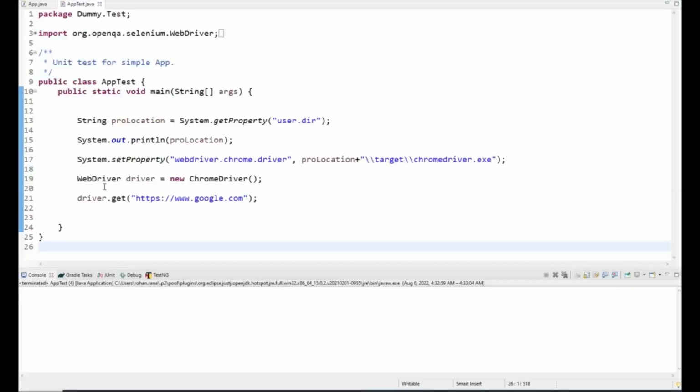In this video, we are going to talk about the System.setProperty that we use before using WebDriver, before initializing Chrome driver. Why we use System.setProperty, what exactly it is, we are going to talk in detail in this video. So let's get started. Right now I have a simple Selenium script in which I just initialize the WebDriver and navigate to the Google page.